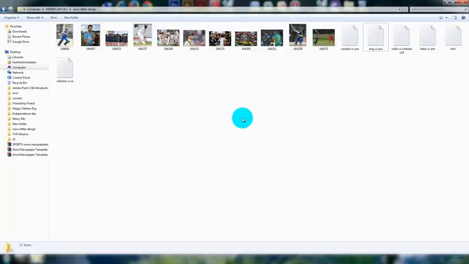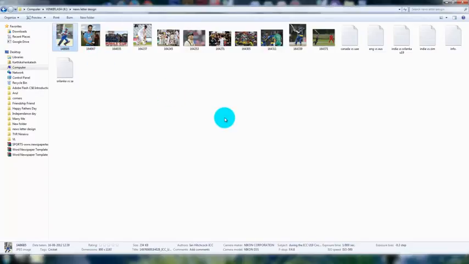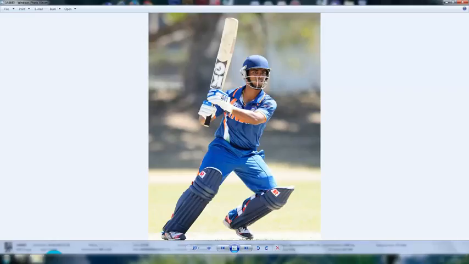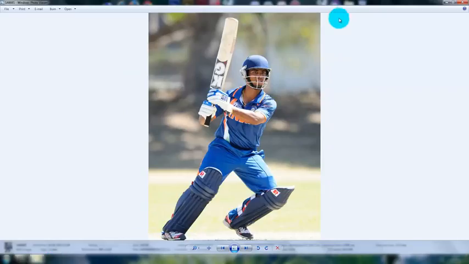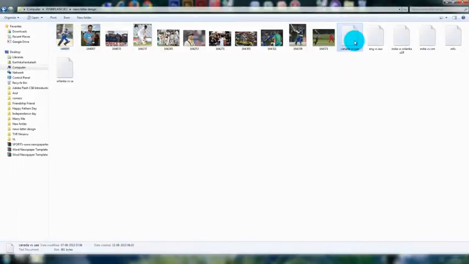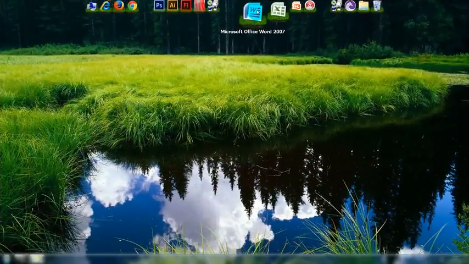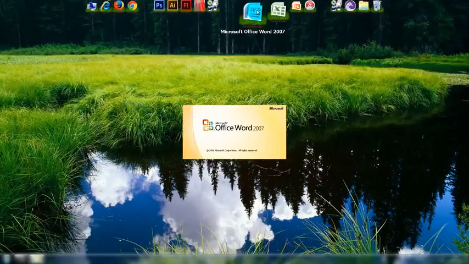So I have some images for sports. I have the recent series images and I have text content in a txt file, the Notepad document. I open Microsoft Office 2007.